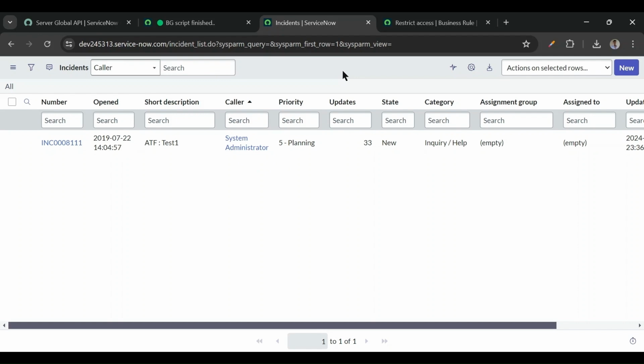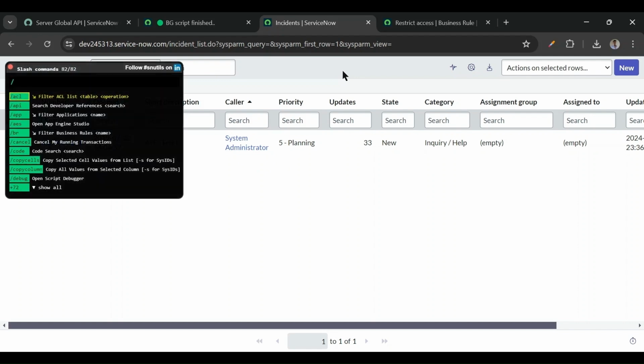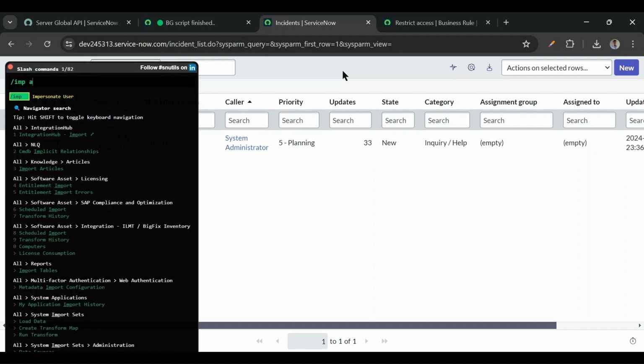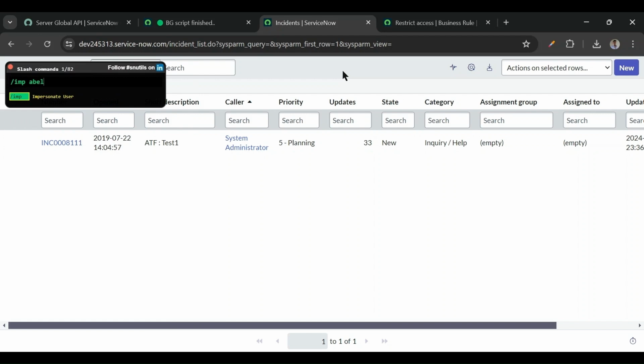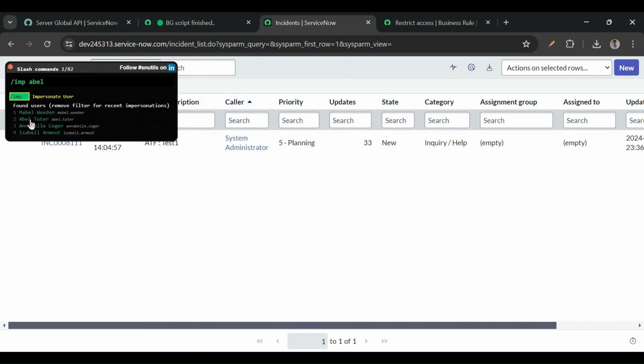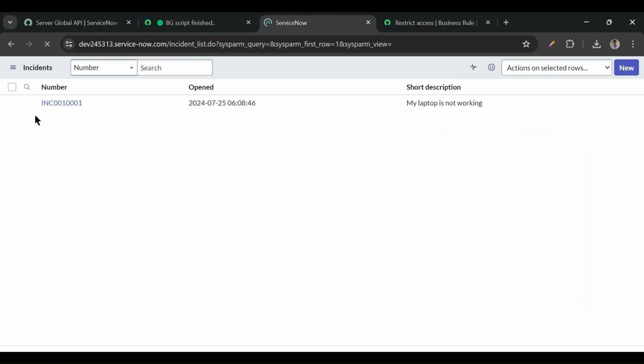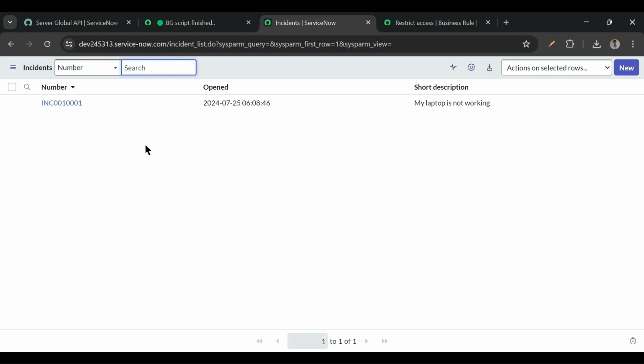Now I'll just impersonate. To impersonate, I'll use SN Utils again. I'll just write imp and then able. Then it will show me here the name where the name contains able. So I'll just click on able tutor. Now when I click on able tutor, we can see I'm seeing the record of the able tutor.